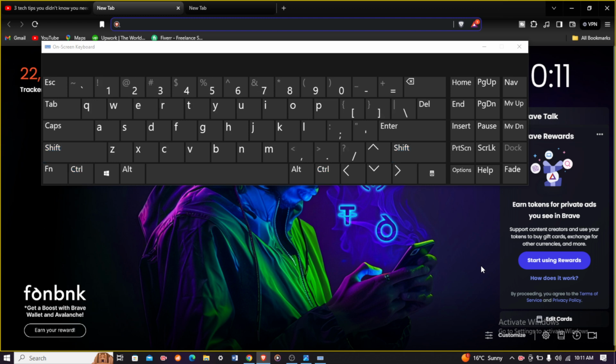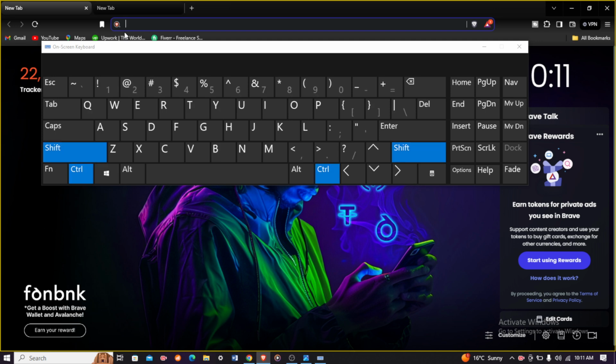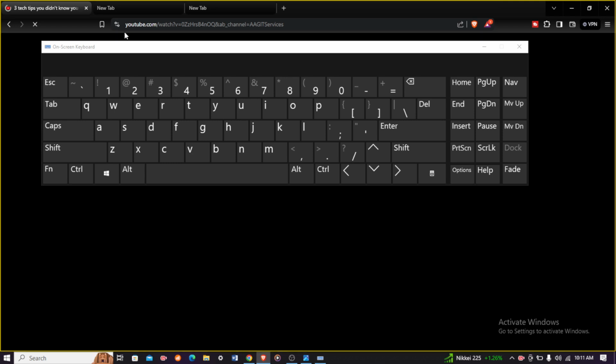All right, so let us do an example. So this is my tab, my YouTube tab, so I will close it. Okay, now if I did not intend to close it and I want to reopen it, this is what I will do. So I will press Control Shift and T, and we will see our tab will appear right there.